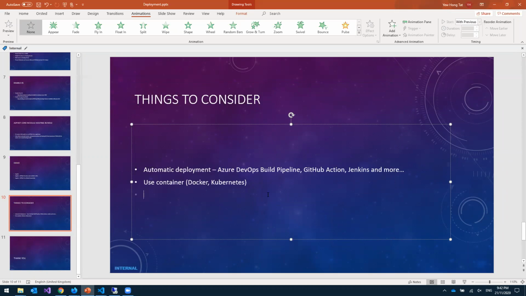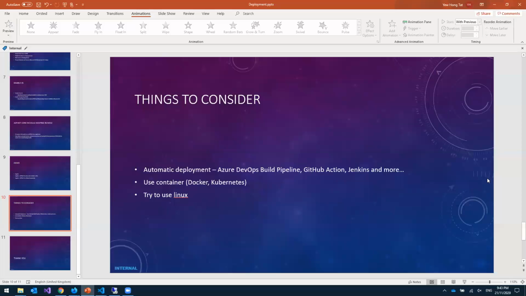Okay, and lastly, because you're using .NET Core, I would like to add one more point here. Try to use Linux. The container that Linux provides is really fast. It can start up the machine and run your application within a few seconds, maybe 1 or 2 seconds, and your application will be up and running. Furthermore, Linux is free, so you don't need to pay any license fee compared to a Windows Server.